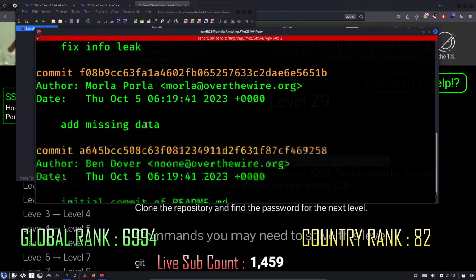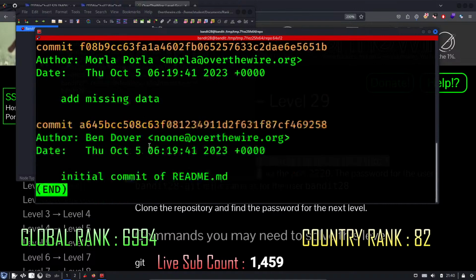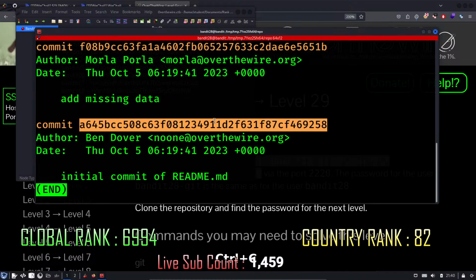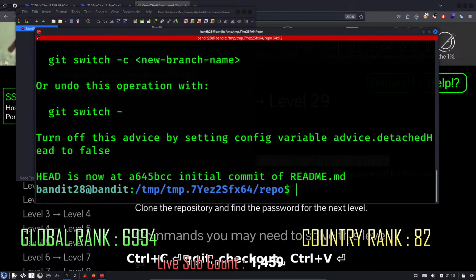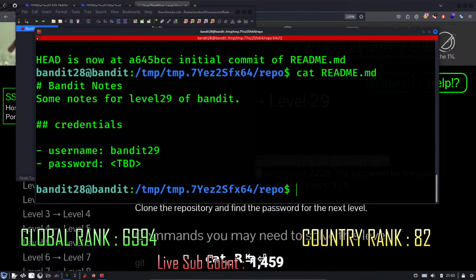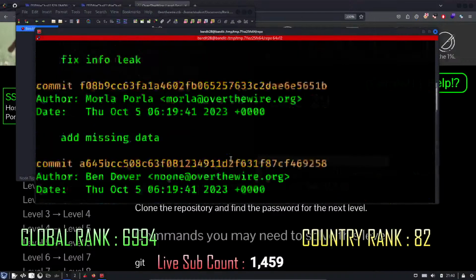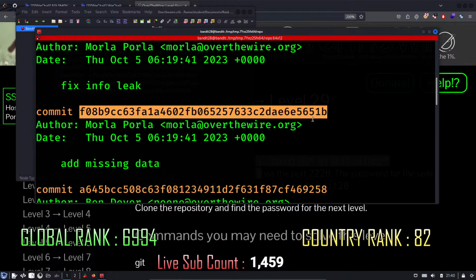So git checkout to this commit. Let's see. Git checkout to this, and cat readme. They should give us, oh my god, to be declared. So I think this one.